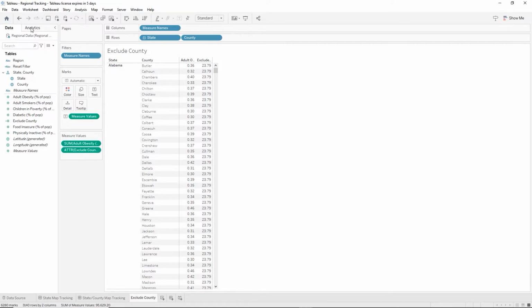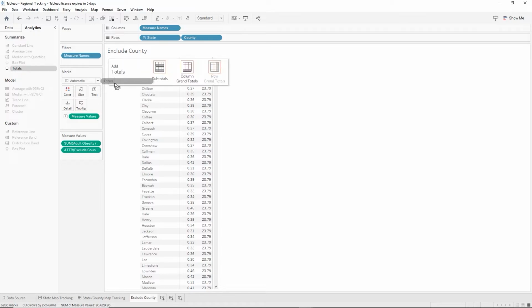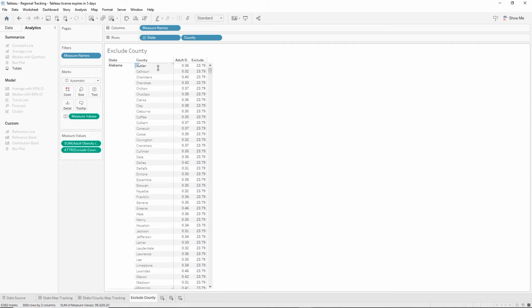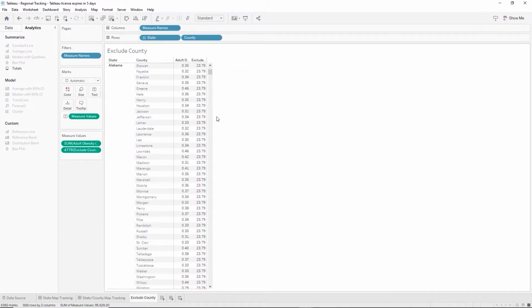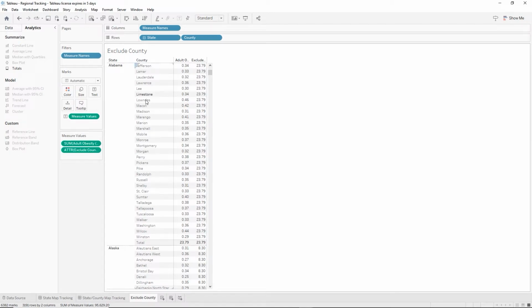Let's also go to Analytics, drag totals onto the view and drop it in subtotals. You notice that you have the same number when you're excluding the county. The first column is the adult obesity % of population by county, and the second column has the same repeating number. If we scroll down to the bottom of Alabama, we see the subtotal. When excluding the county, it's only showing the total adult obesity for that state, so it's the same number in the total.